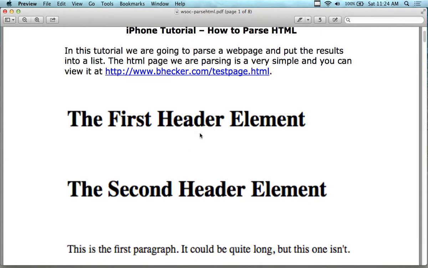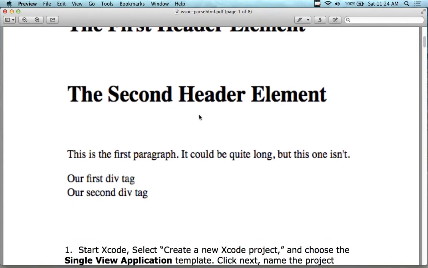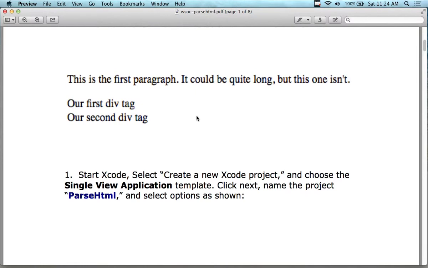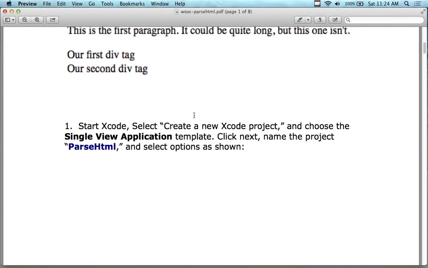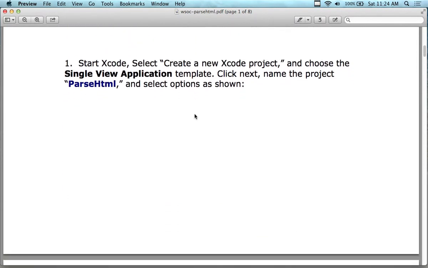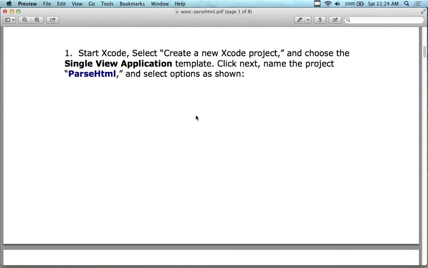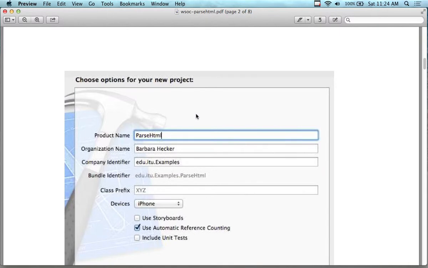The page we just saw a few minutes ago live has first header, second header, some div tags and stuff like that in there. So let's see what we're going to do here. We're going to start an Xcode project. It's a single view application. Let's call it Parse HTML, or anything that you want.